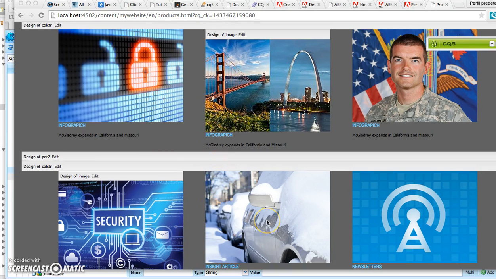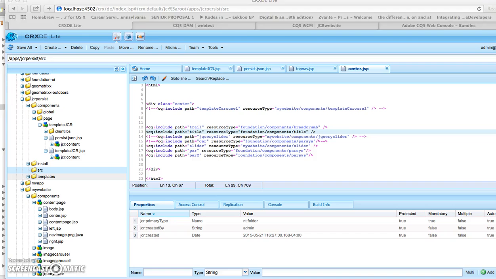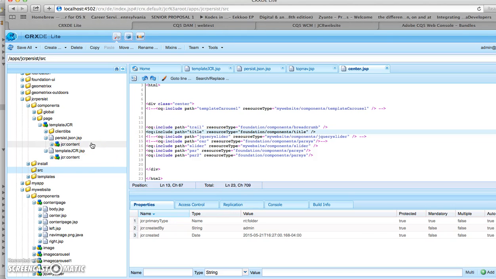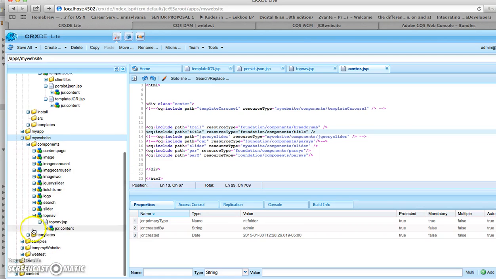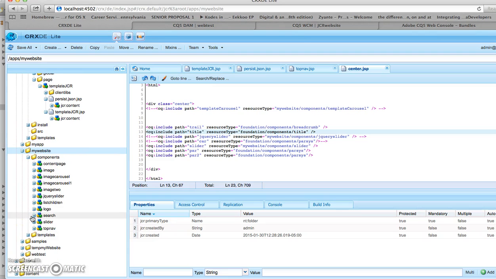Now the code of all of this is here on the right. Right now I'm using CRXDE Lite in order to modify the code that the page is using. So the website that I was showing you is my website, and a website or an application built with CQ5 uses a template and a component.